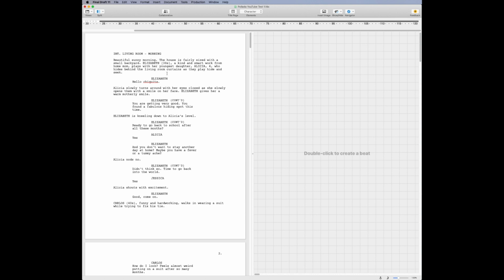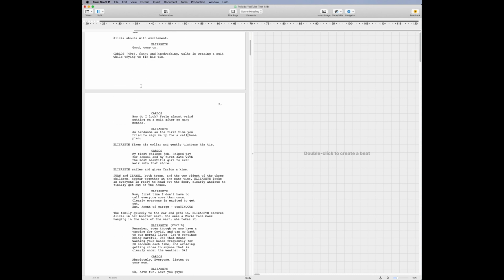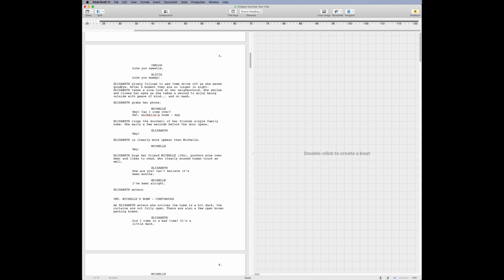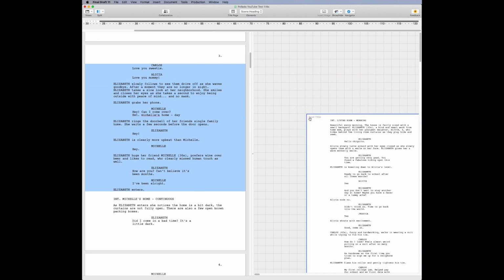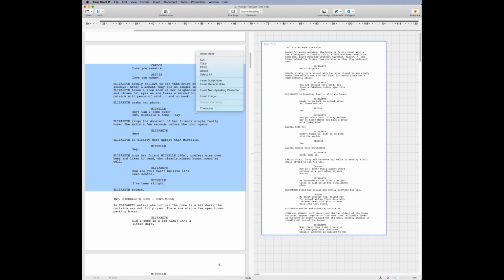So let's say you write your screenplay and you review it, and you come across a scene that you're not sure if you want to keep or if you want to delete. Instead of leaving it on the script, what you can do is you highlight it, you hold left click, you move it, and it makes a copy of it for you. And the original one you can delete.